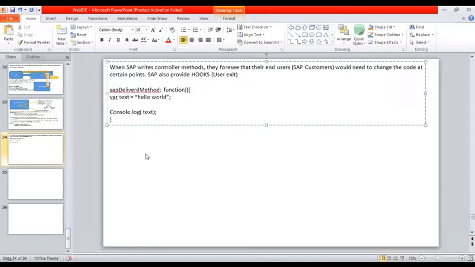Perfect. Let's say I'm SAP, sitting as a developer at SAP, and I'm writing this. Now I foresee that my user who is going to be using this application may want to change this text which is getting printed on the screen, rather than my text. Or I just say hello SAP. Yeah, this is what SAP is saying to you, hello SAP.